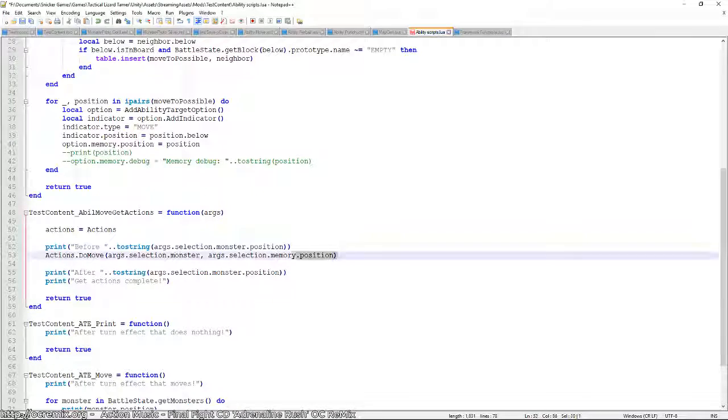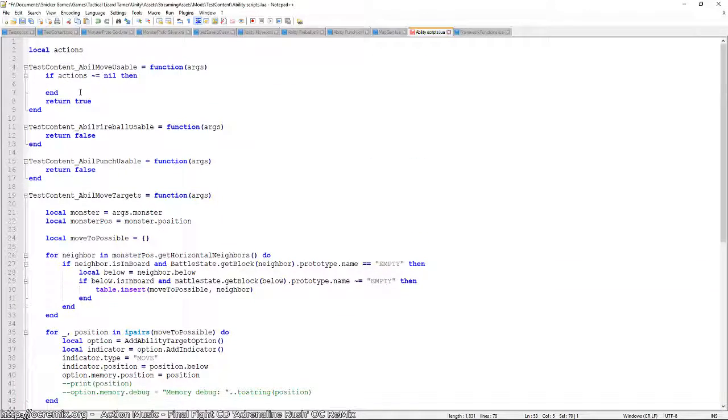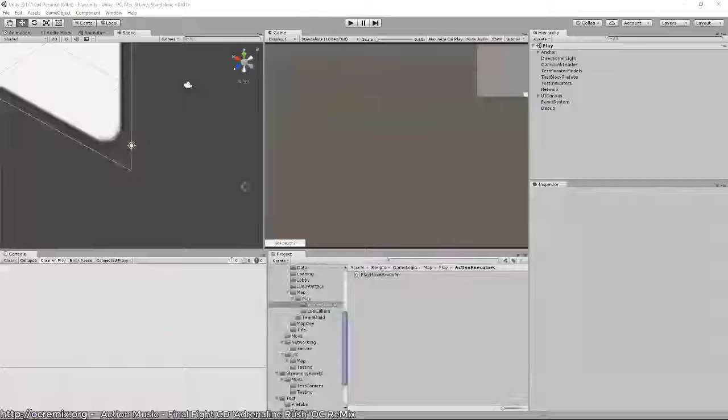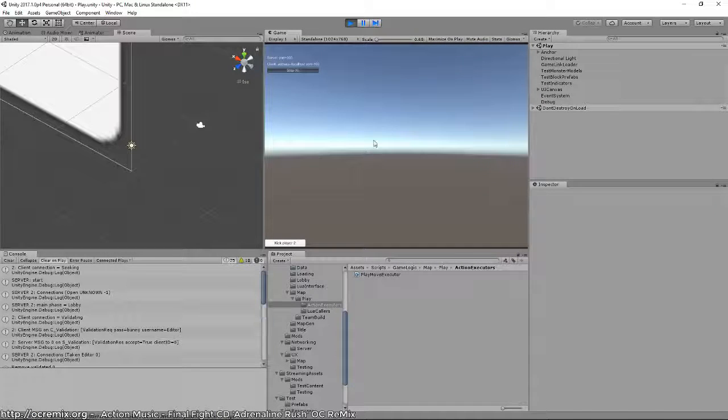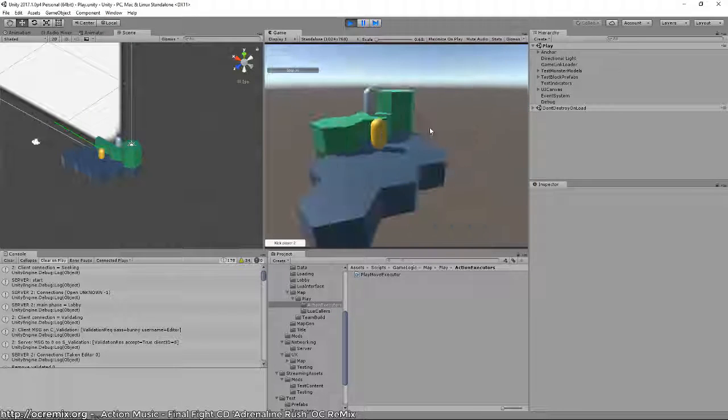Then we can just call, I don't know, actions do move, and I think it will kind of break the game a little bit. But let's actually see what happens. So block position 0, 0, 0. Actually, I think the function is board position. So let's see what happens just for fun. So everything should go fine this first turn.